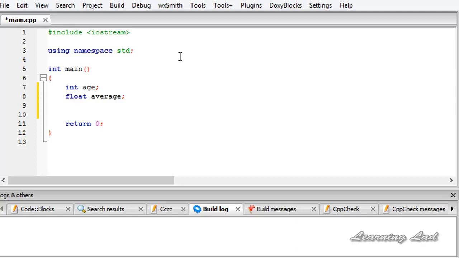And if you want to create a variable of type character, we need to use the keyword char and then the variable name, let's say sex. And if you want to create a variable of type boolean, then you need to use the keyword bool and the variable name, let's say isIt. Alright, now we have defined the variables here.